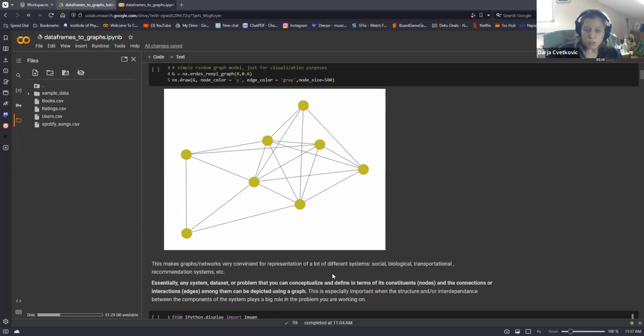This is especially important when the structure and the relationships, the interdependence of the data points of the system or the data, play some crucial role in the problem you're studying.